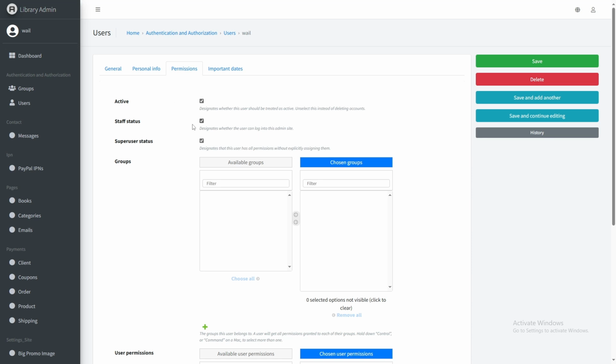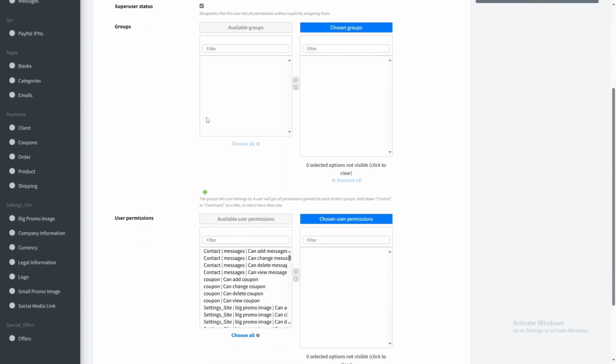The second button, staff status, designates whether the user can log into this admin site. The third button, super user status, designates that this user has all permissions without explicitly assigning them. We also have groups and user permissions, which we'll explain shortly.